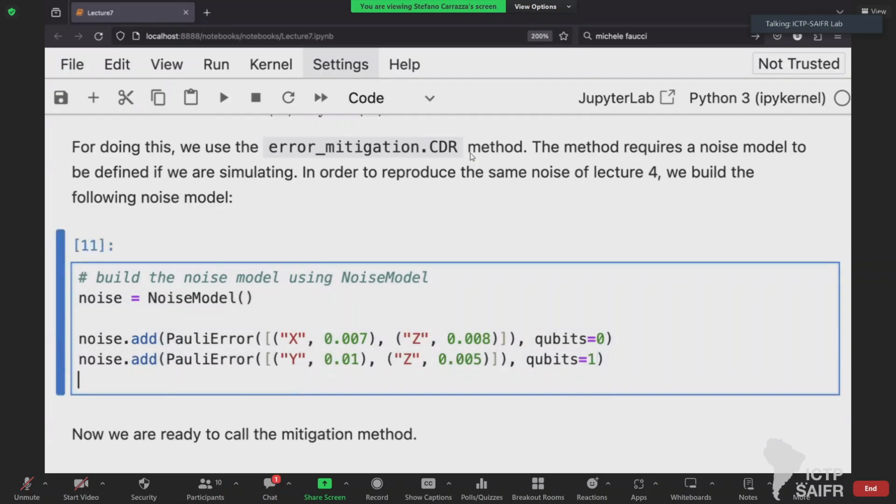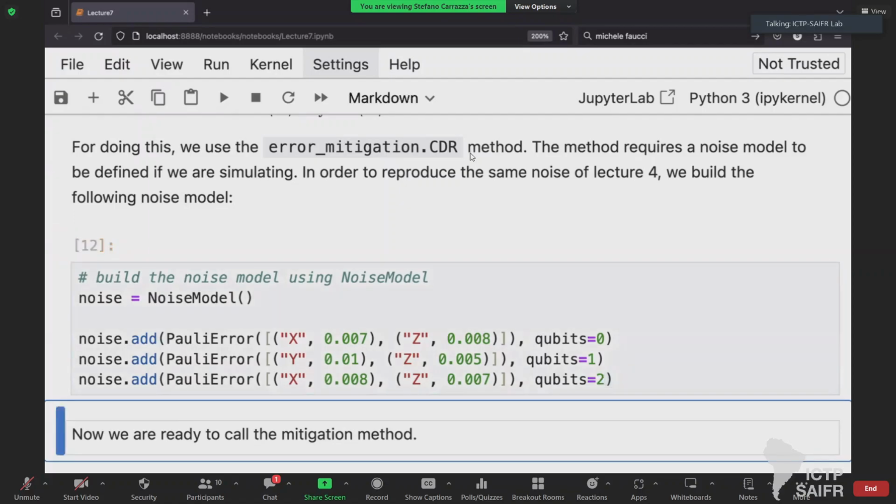Finally, we need to add the contamination to the third qubit, so noise.add Pauli error. And then we need to add an X and a Z again. So it was an X gate with probability 0.008. And a second Z with probability 0.007 to the qubit number 2. Okay, so now we have our noise model.